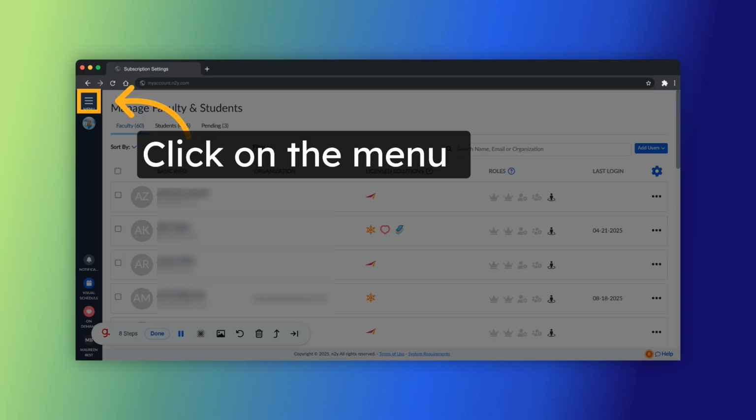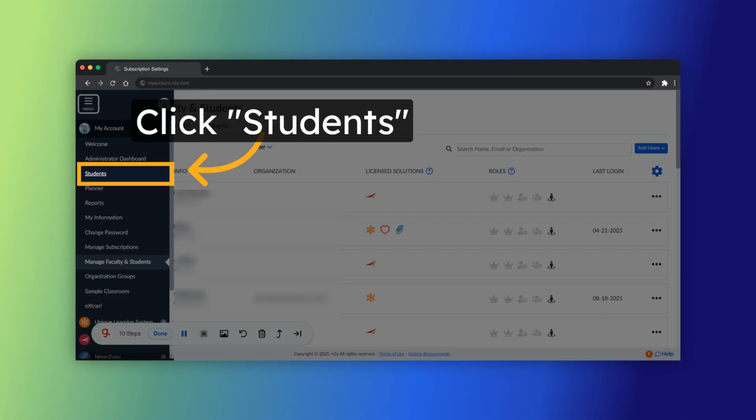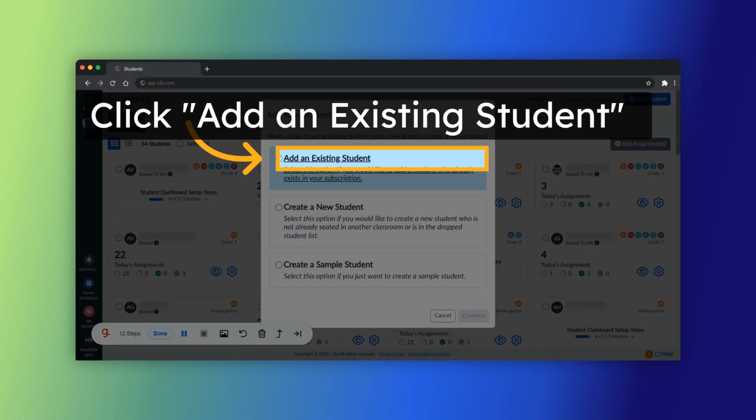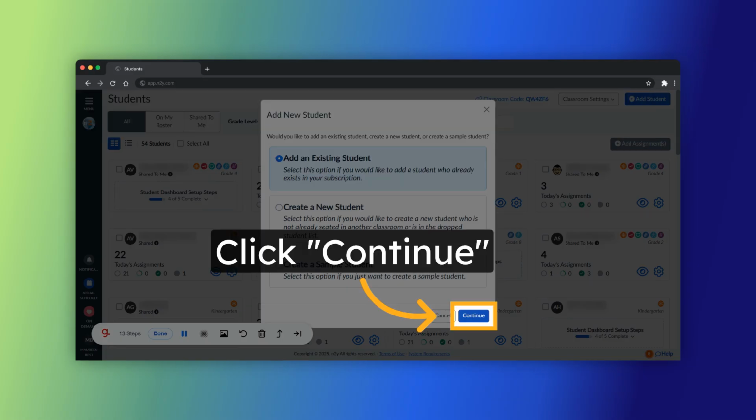Click the menu in the upper left-hand corner to access your settings. Click on the Students option in the menu. Click the Add Student button to search for your student. Click Add an existing student to add a student already in the system. Click the Continue button to proceed with adding your student.